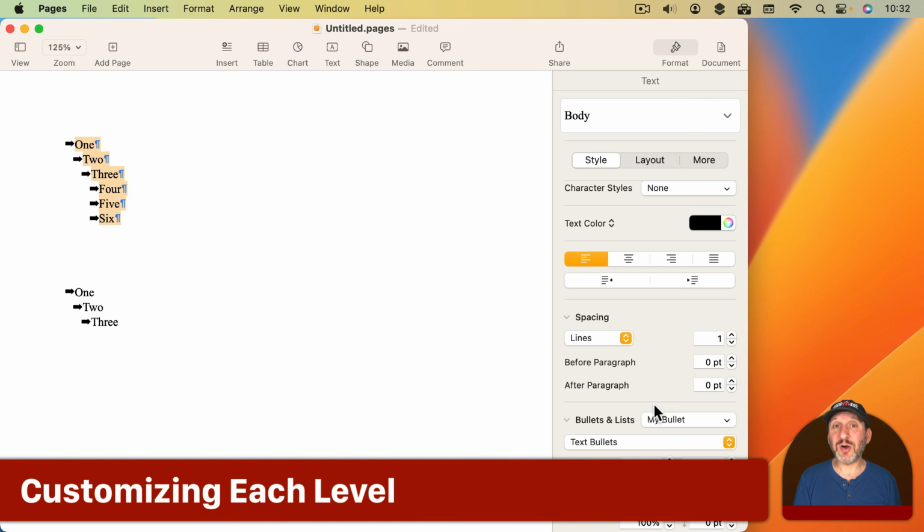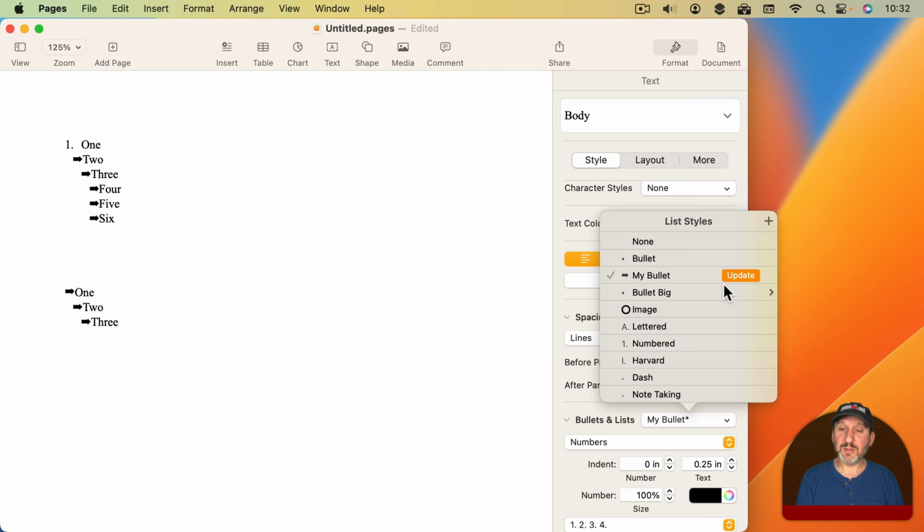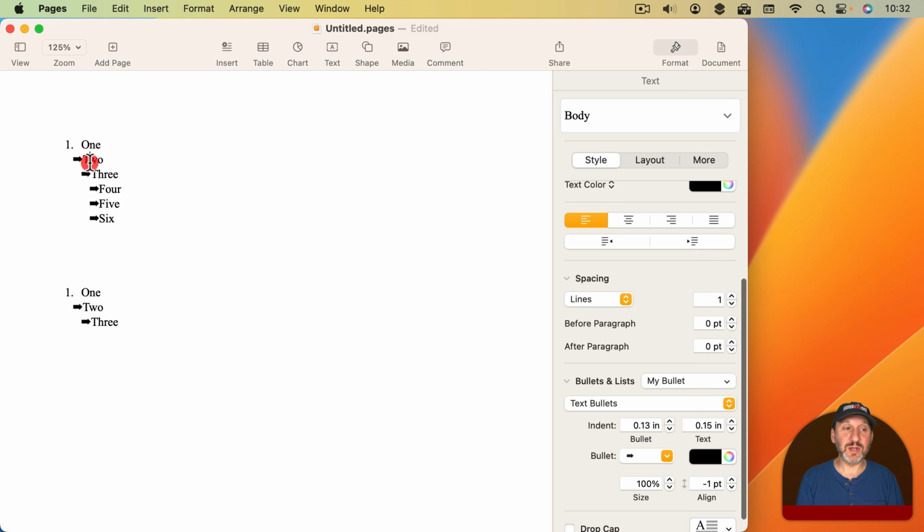Now you can do this on a level by level basis. So for instance, what I'm going to do here is just put the cursor blinking in this first level here. And I'm going to change the type of bullets to numbers. And let's have it be numbered like that, just with regular numbers. And I'm going to go to my bullet and I'm going to update. Notice how anything else using that same style at that level will now update. I could do the same thing for this one here.